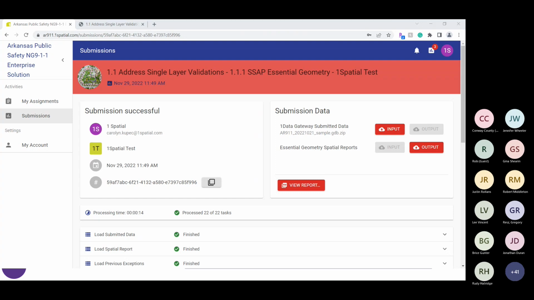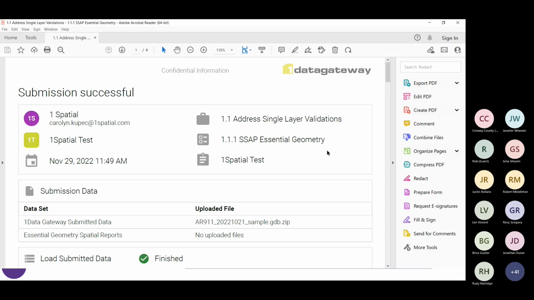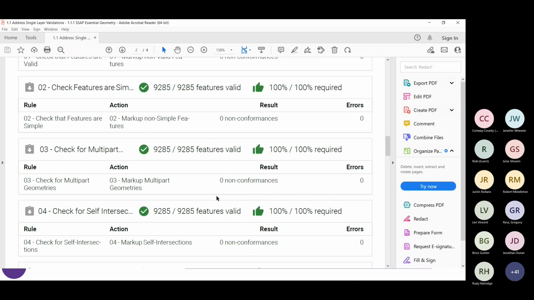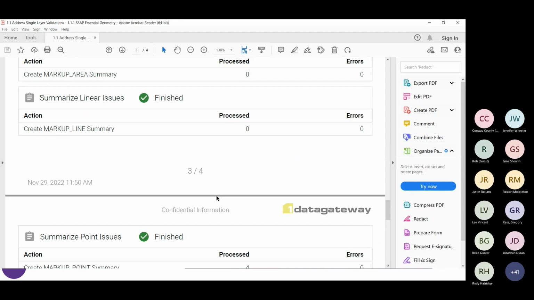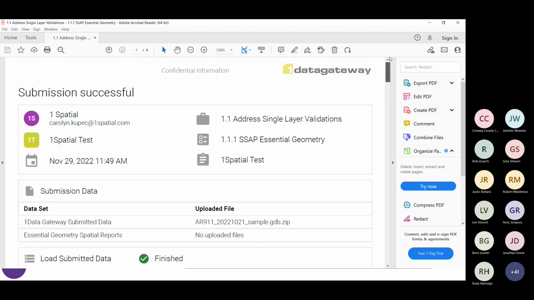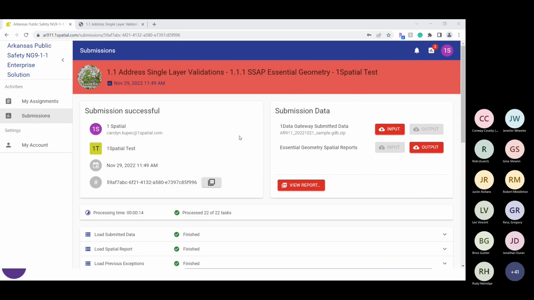So if I was to look at that submission report, I can see it. It should be listed somewhere here. But yeah, it should be a unique reference code that you can use to access that submission, those results again. Okay.